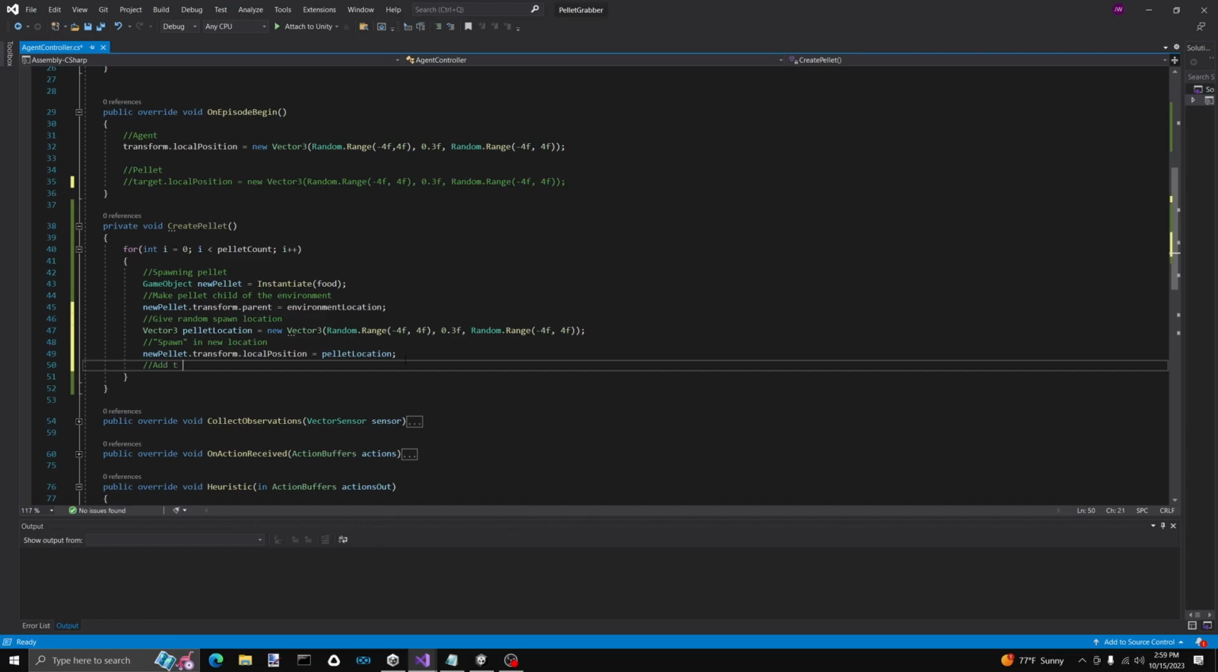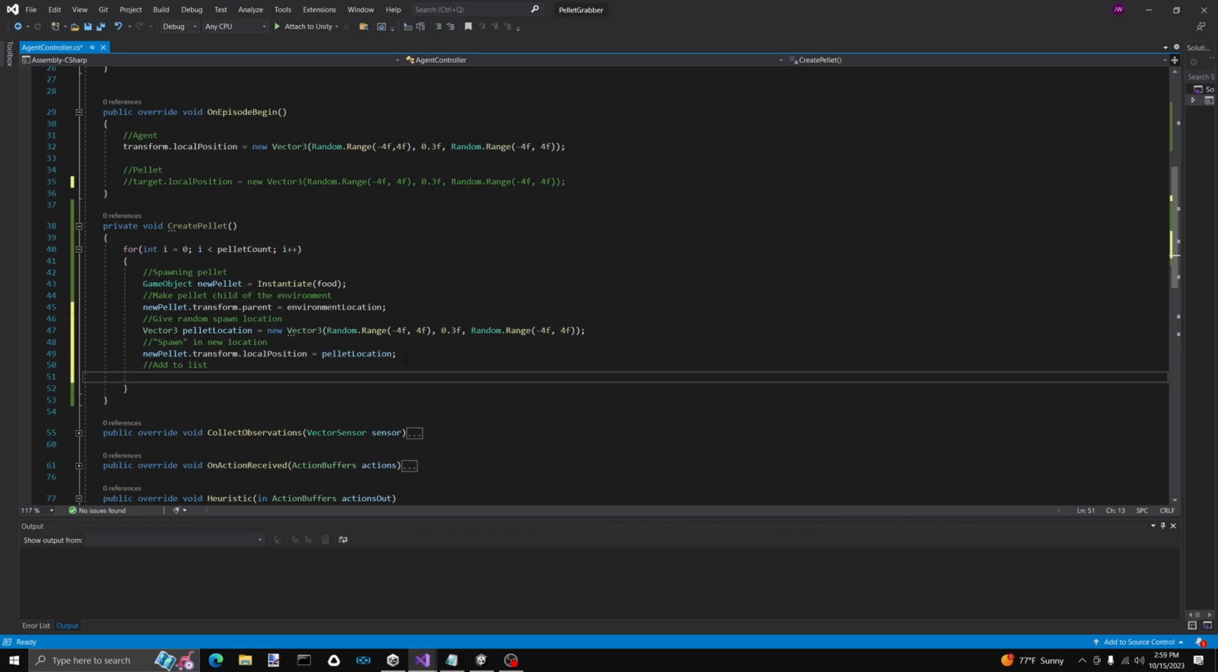And now we're going to add to list. Add to list. So spawned pellets list dot add, and it's going to be new pellet. And so now we have that added in, and it's just going to keep looping until we fill that.